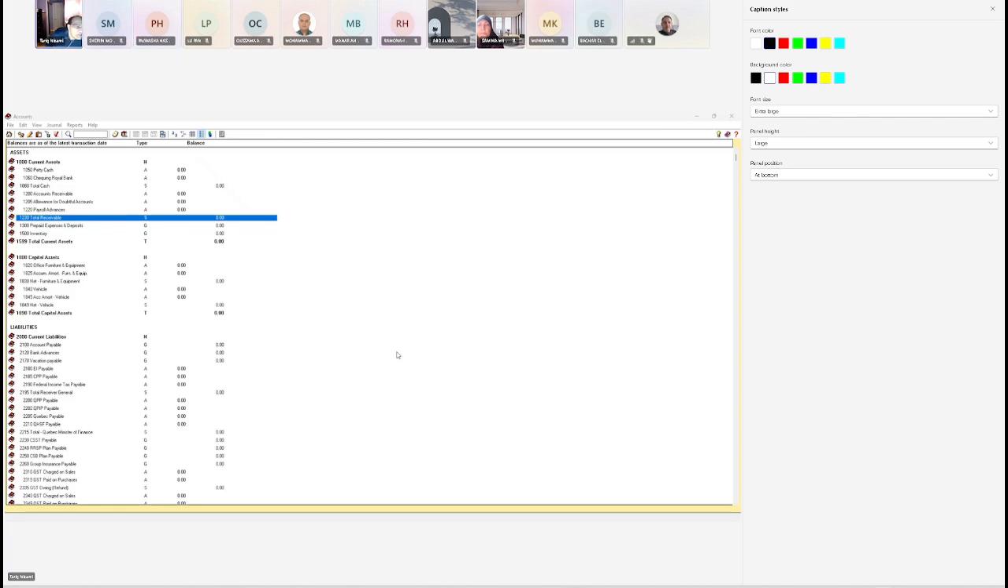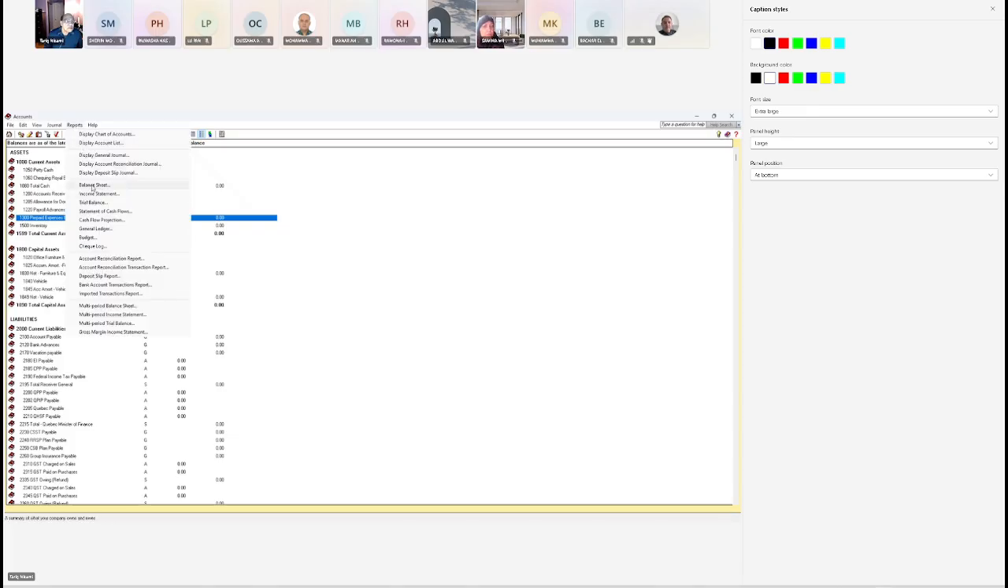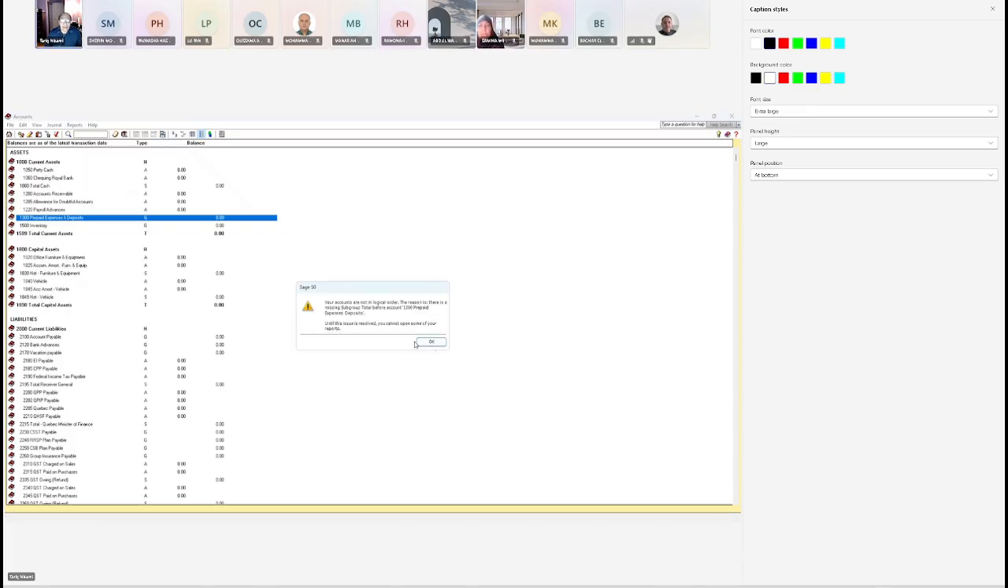What is this? Total receivable, right? You see, now you can see the little window. It says your accounts are not in logical order. The reason is there is a missing subgroup total. It tells you on your notice there on the error: 1,300 prepaid expenses deposit. Until the issue is resolved, you cannot open some of your reports.